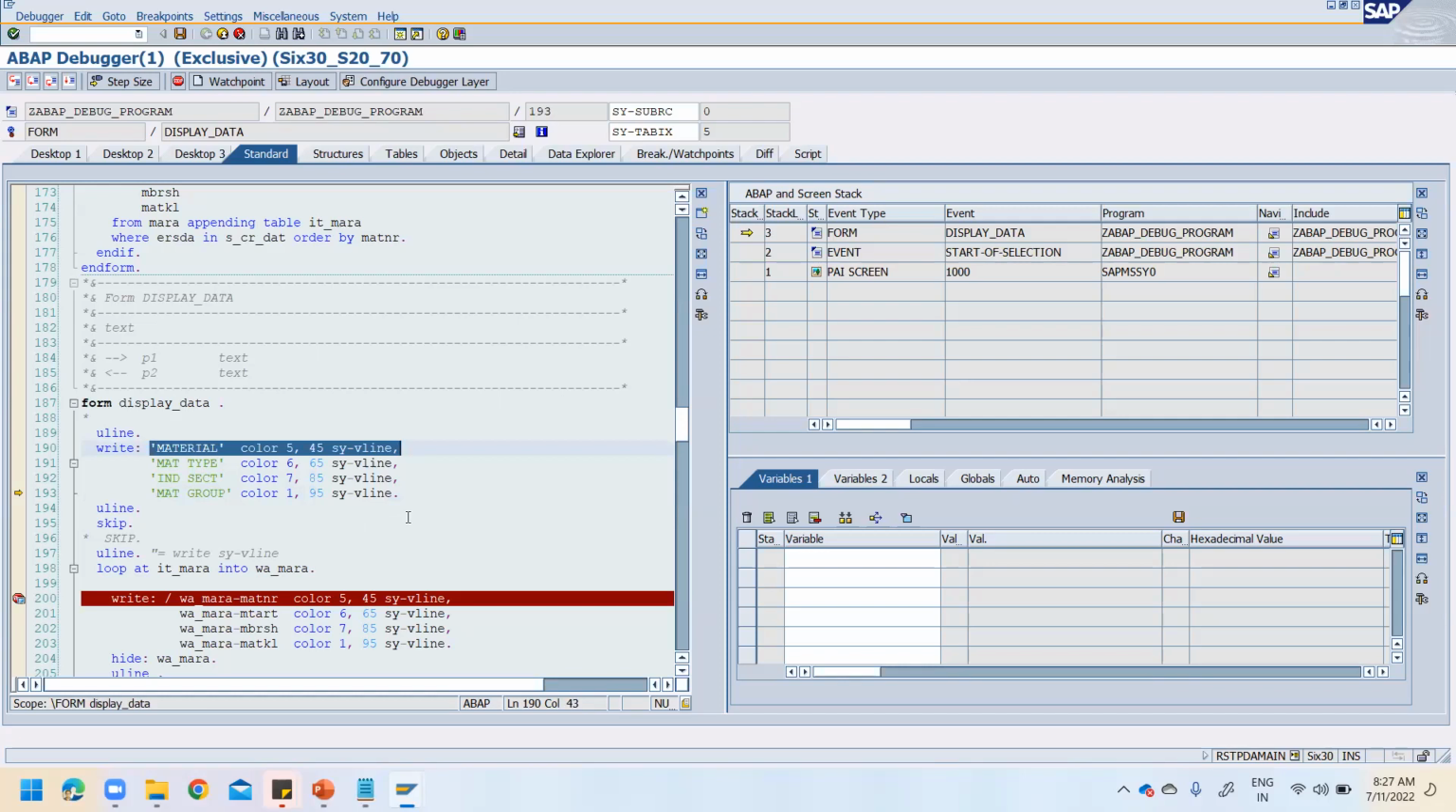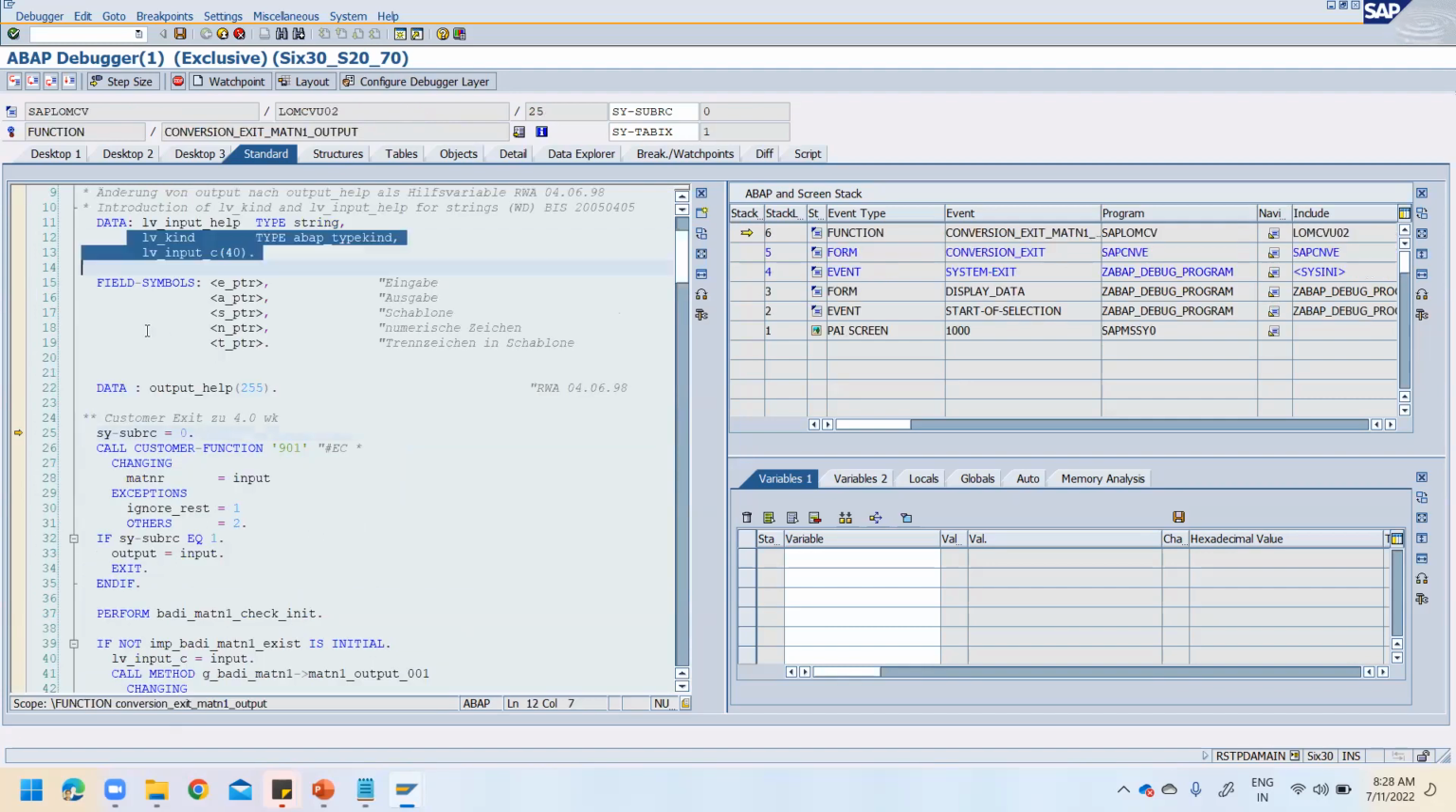So in most scenarios for a single statement, F5 and F6 work in the same way. But here, just press F8 and we have come over here. This is the material number, W_MARA-MATNR. If you press F5 over here, just observe where it takes you. It has taken you to the conversion exit, MATERIAL OUTPUT, right?